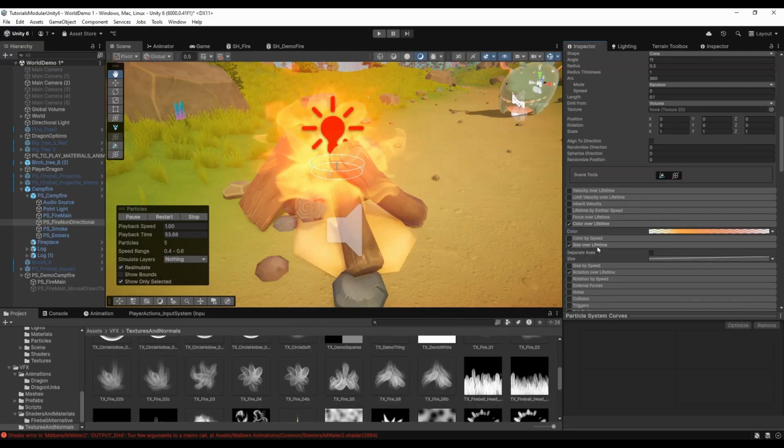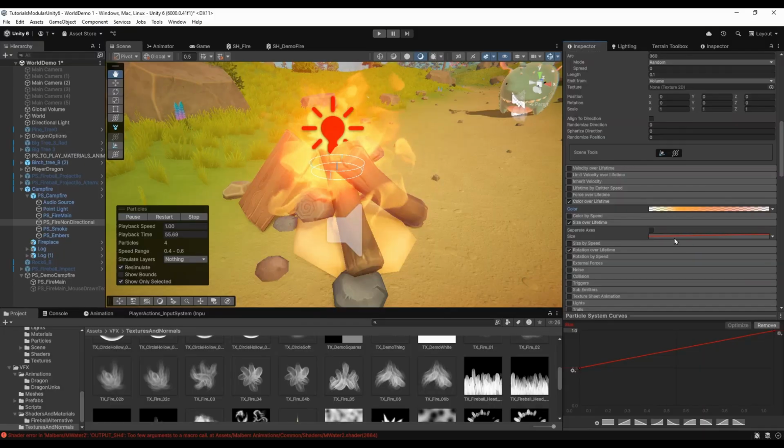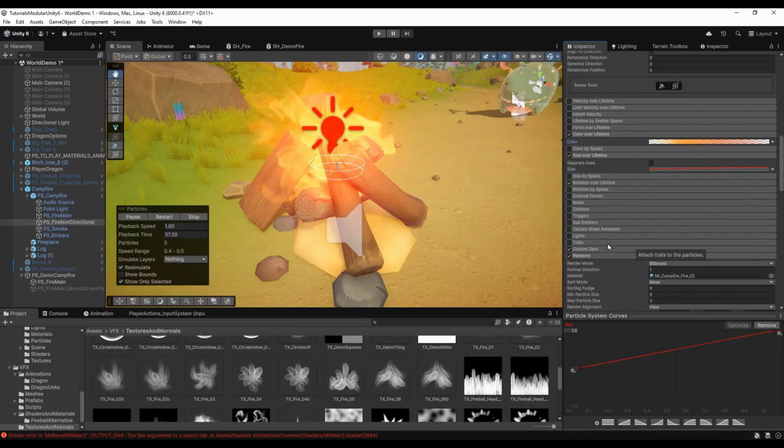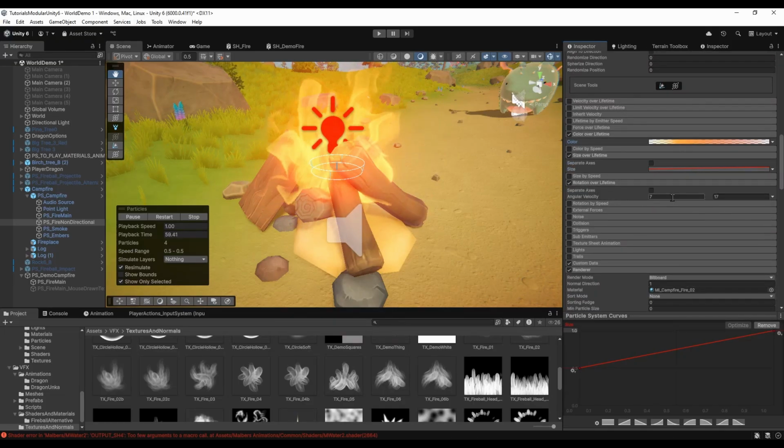If I click on the curve inside size over lifetime, we can see that it's also similar to the main fire. It doesn't have a slowing down because I want each particle to always have as much movement energy as it did at the start of its lifetime. Then I have rotation over lifetime.